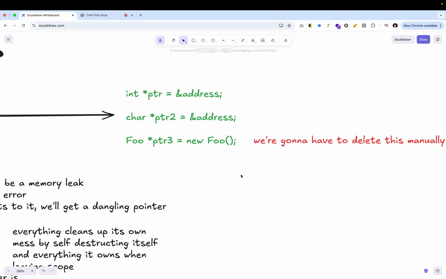The thing is, if you forget to delete that, then there's a memory leak. If you delete that but you delete it again, we have a double free error. And if you delete this object but the pointer remains, or a different pointer was pointing to it, then those are dangling pointers. And those are all bad.